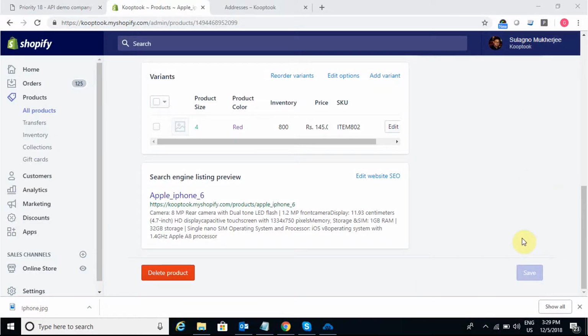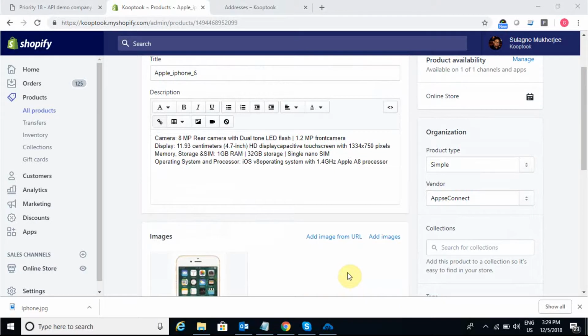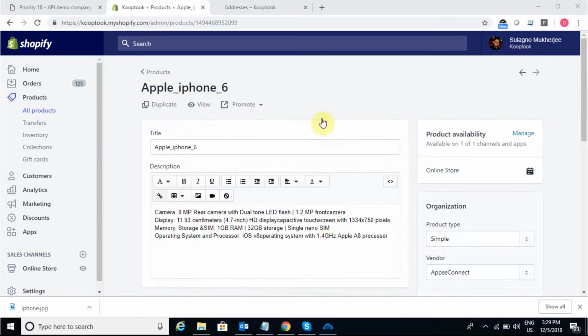So now on the Shopify side, if I quickly look into this inventory part, we can find out the inventory has been updated. So in this way, the inventories can be synced from Priority to Shopify as well. Now coming back to the order part.